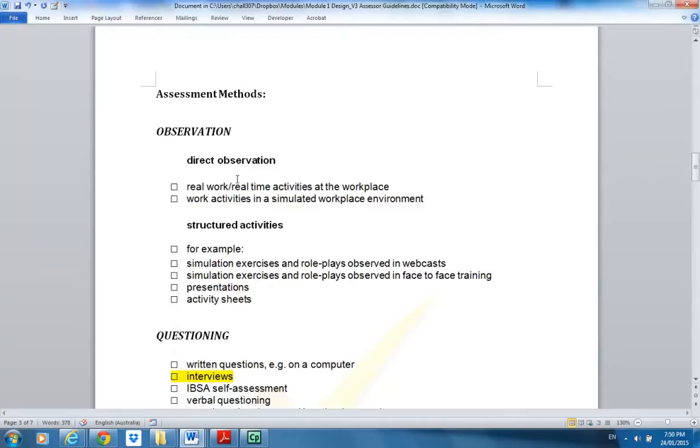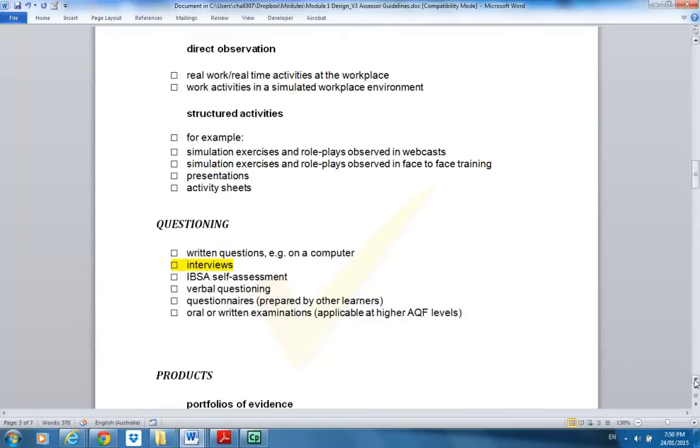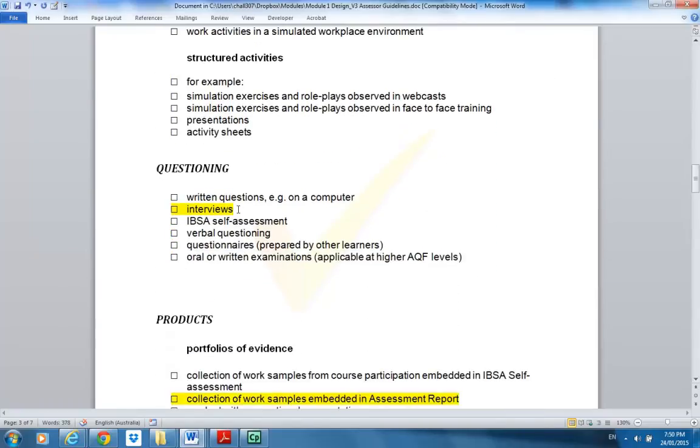So obviously if she's e-learning from a remote location, we can't conduct any direct observation. Any structured activities makes it a little bit difficult. This is a recognition of prior learning anyway, so there isn't going to be structured activities here. Questioning, we will conduct some interviews with her over the telephone, so you might want to add more information. That's the beauty of these electronic forms.